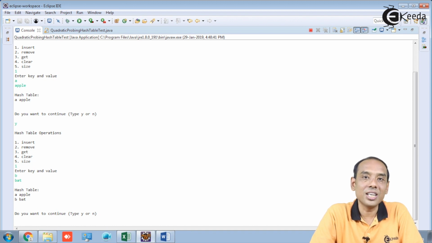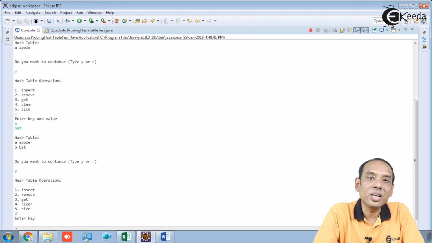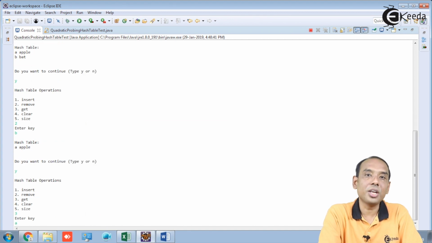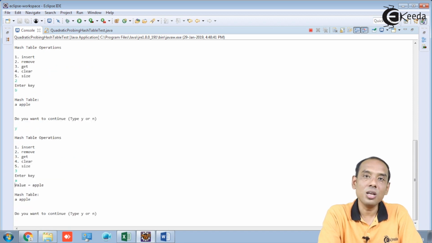Now we will go for the second set of operation. Now the user is asked to enter the key to remove its corresponding value. Let us put up the respective key. Since I have entered the key as B, its corresponding value bat is also removed from the hash table, and the entry remaining in the hash table is A for apple. Now we will go for the third set of operation. Here the user is asked to enter the key to get its corresponding value. I have entered A and the value should be displayed as apple. As you can see, the hash table values are A for apple.